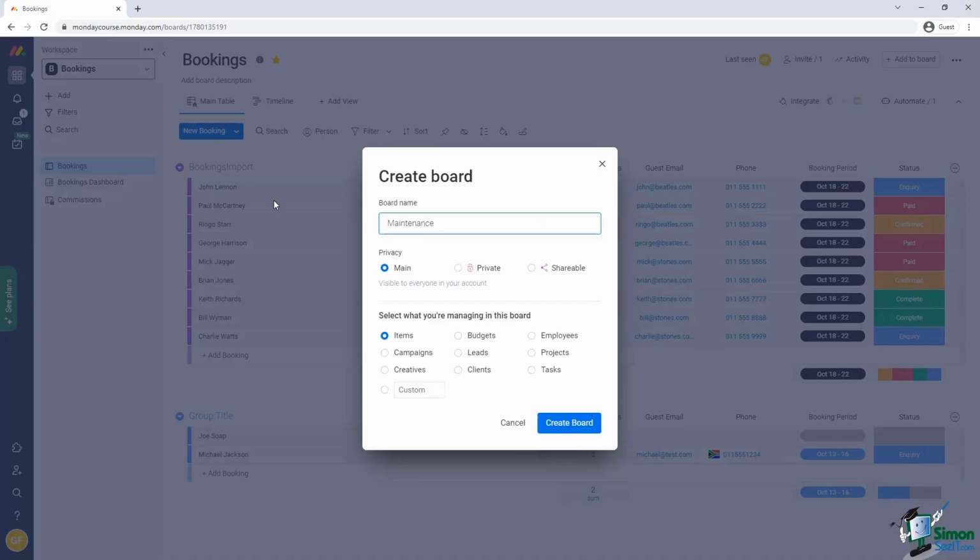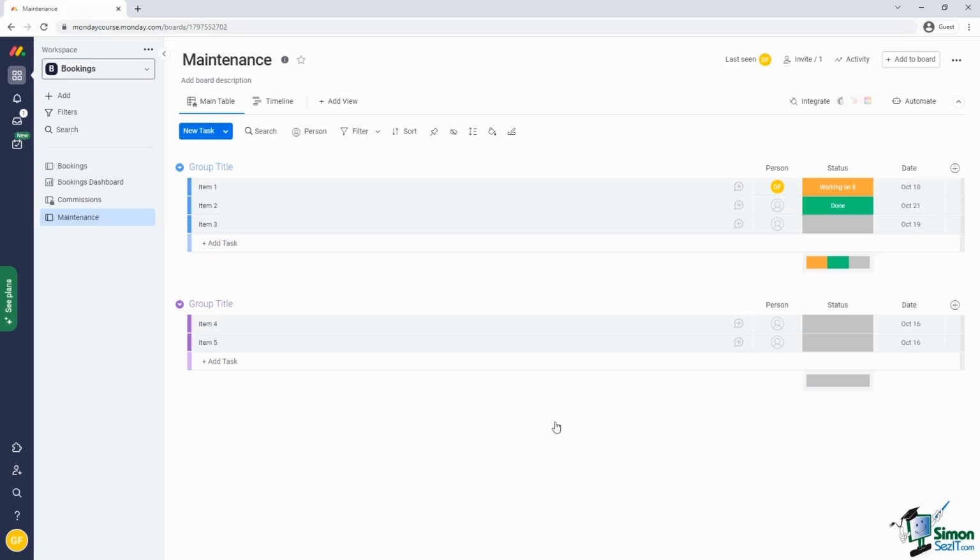For demonstration purposes, I'll create a new board for guest house maintenance. Notice that the default board structure already contains a People column. Of course, if it wasn't there, you can easily add it by clicking on the plus button and selecting a People column. With the People column, you can assign each item in your board to a specific team member. You can also assign an item to more than one person. Take note, though, that you can only assign to people in your account.